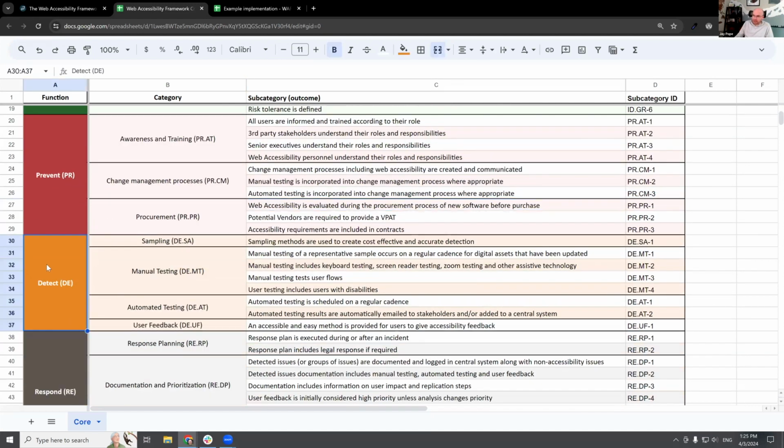And under detect, the categories are sampling, manual testing, automated testing, and user feedback. So we're not just relying on one form of detecting issues. If a user tells you there's an issue, that's gold. Obviously it's a problem, but that's gold for improving your accessibility. You need to act on that and make it high priority.